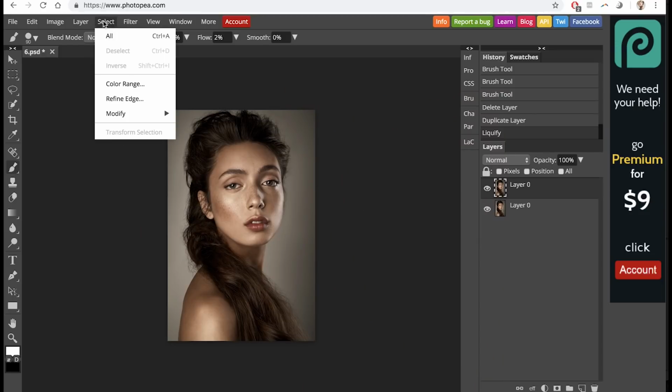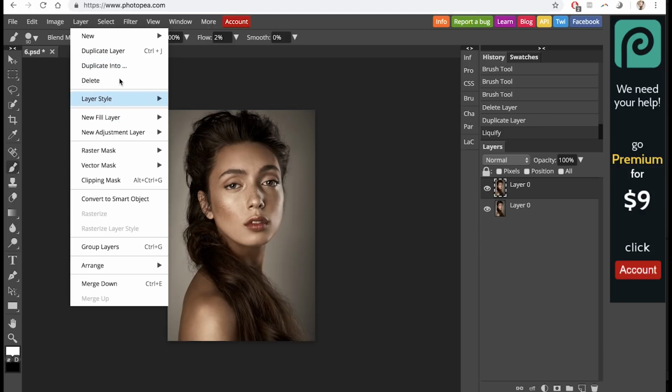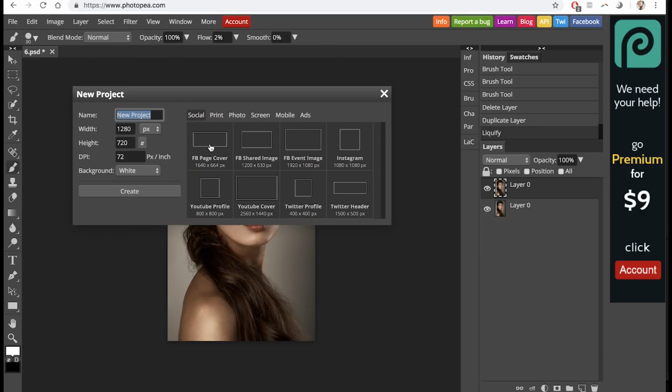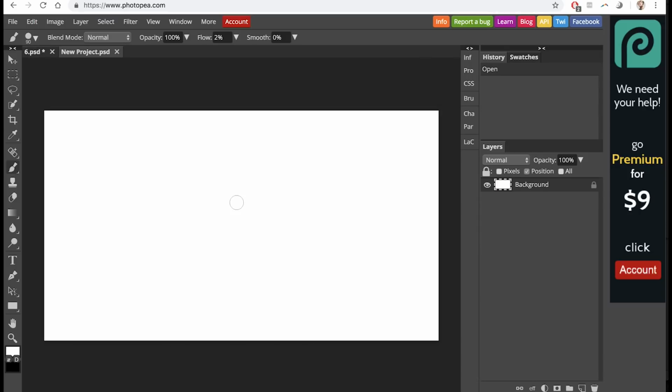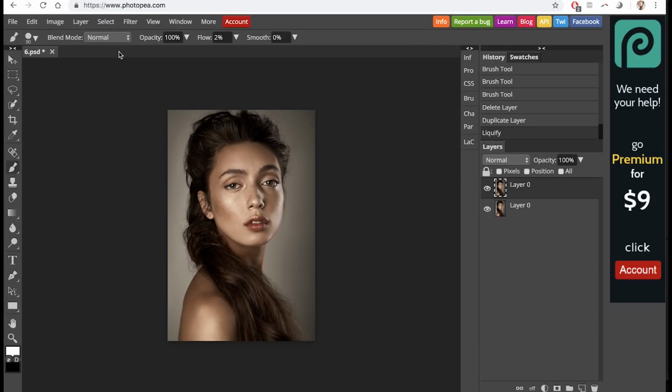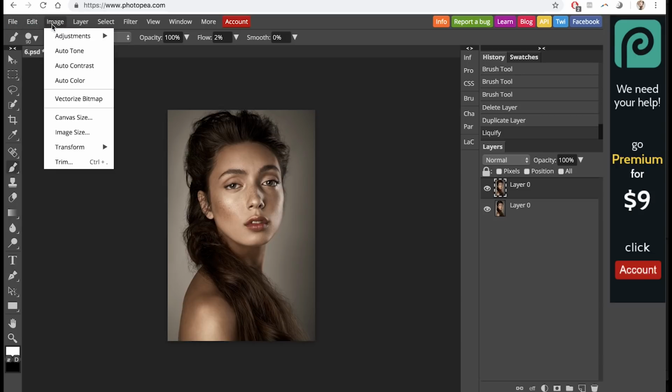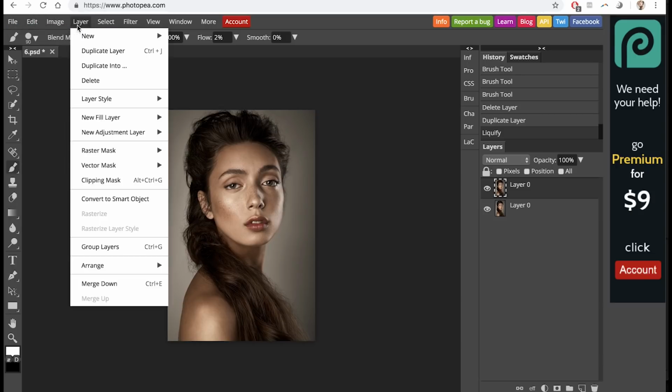Next we have select. We have color range. We have a refine edge, which is fun in case you want to composite some stuff in this. We have layer, we have new layer, and do we have new document? We do. So if I actually click on one of these areas here, like my YouTube cover, and hit create, I can add new documents. I can open multiple images at the same time. That's pretty cool. So it has quite a bit, actually. You could probably retouch an entire image with this.